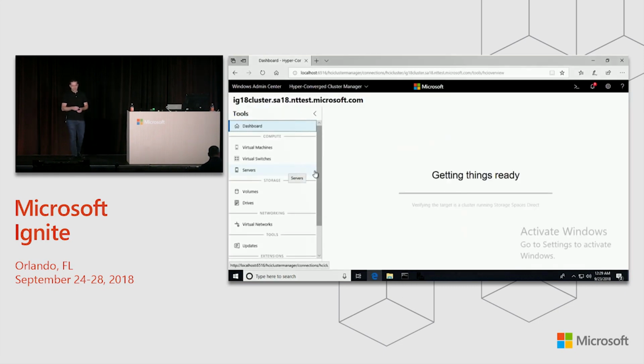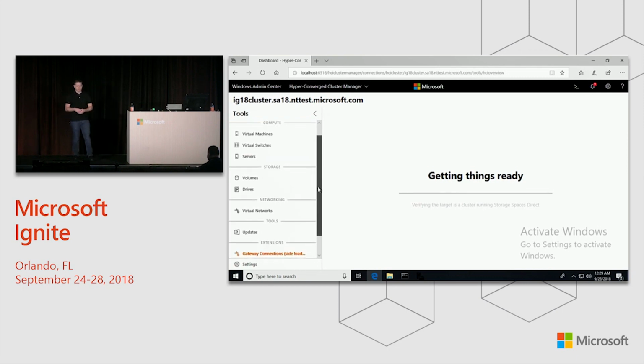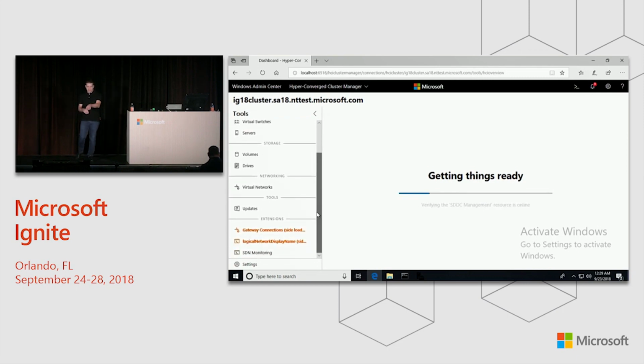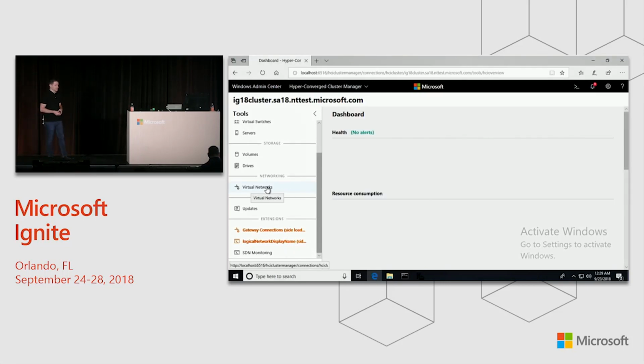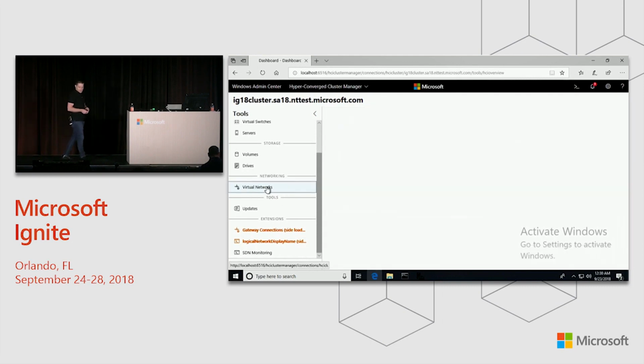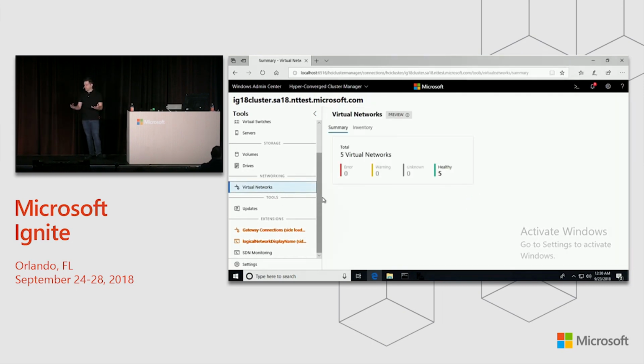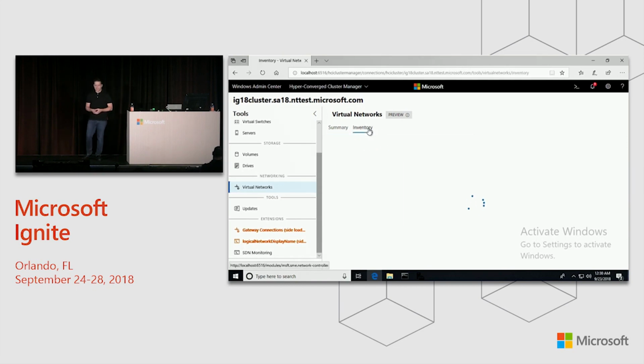And right there on the left side, you can already see we have a virtual network section. This only gets added when you've added the network controller. Down at the bottom, we also have SDN monitoring. Those two sideloaded ones we'll get to last. Those are the new gateway and logical network connections that we're working on. So here we're going to click on the virtual networks panel. As you might expect from a UI, you get to see your virtual networks. You get to see your inventory.